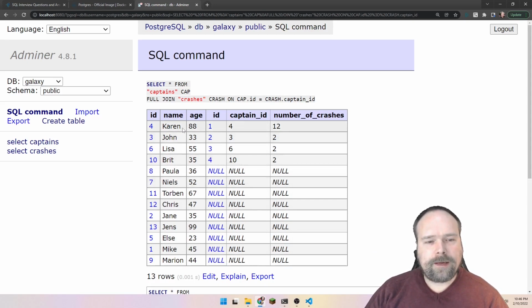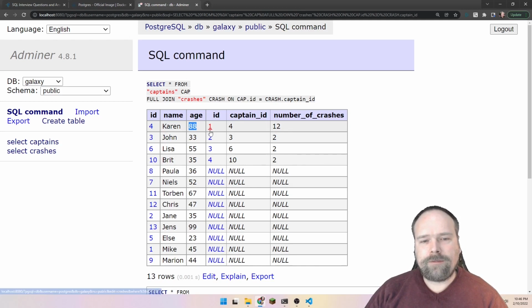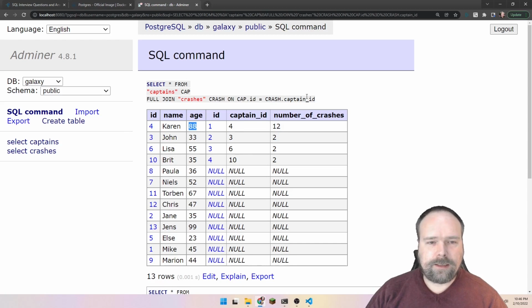Now Karen, she went on, she has retired now, she's 88 years old. So I will actually delete her from the captain table, and the reason why I want to do it right there is because I want to show you that even though the data is not in the captain's table, we will still get the row out in the resulting result set right there.